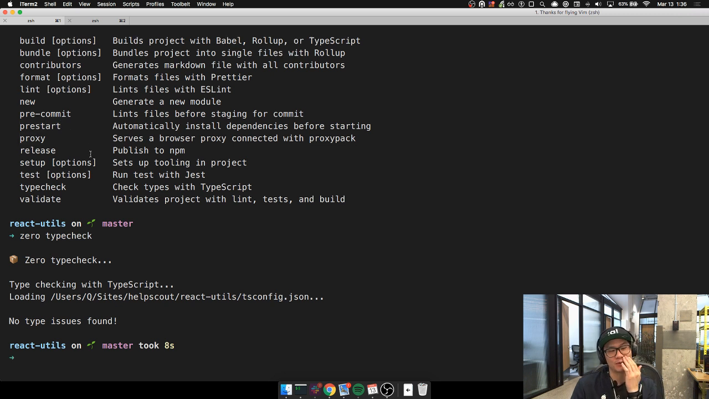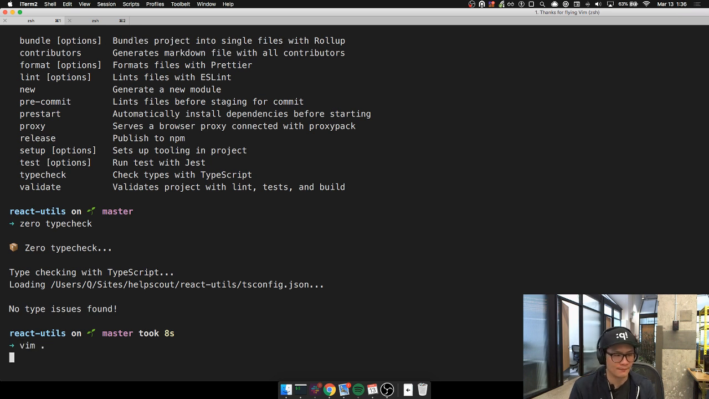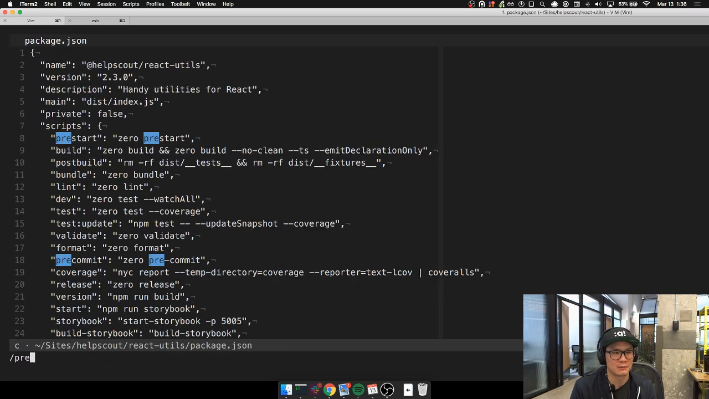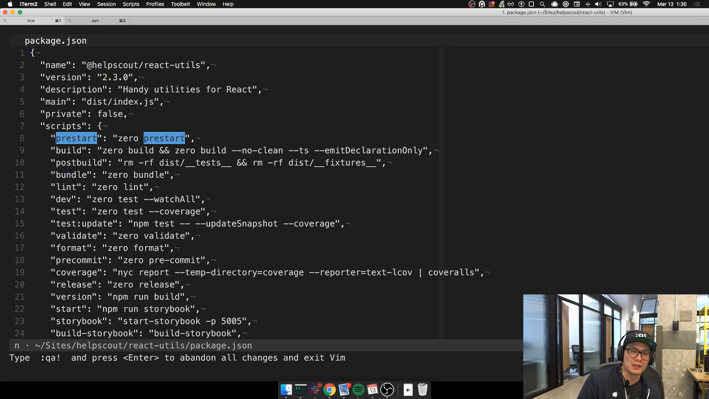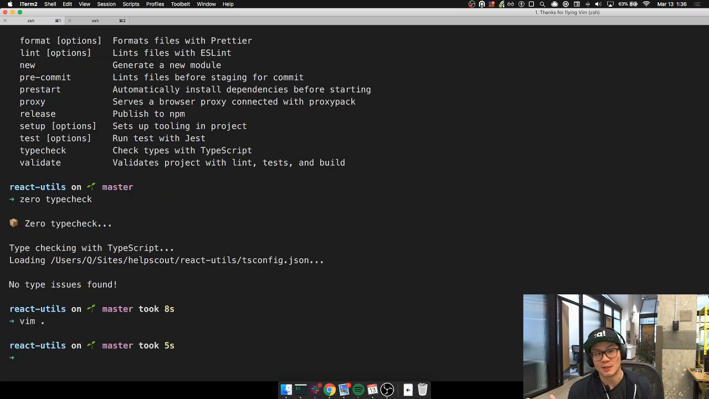Pre-start. Pre-start's a really nice one. So pre-start is actually just help scout pre-start, which is a library I created. And all that does is that it checks your dependencies against your package.json. And if there's anything missing, it'll do an npm install for you. Otherwise, it won't do anything. And this is really nice if you hook it into your package.json pre-start, like that. And that means you never have to think about doing an npm install ever again. Just run npm start and you're good to go. So this is a handy little thing.